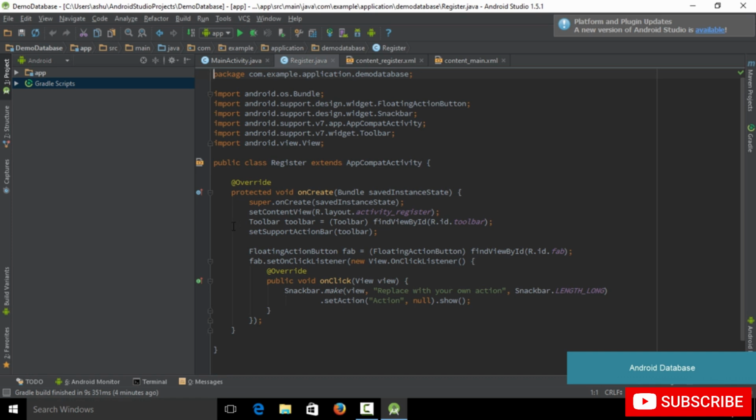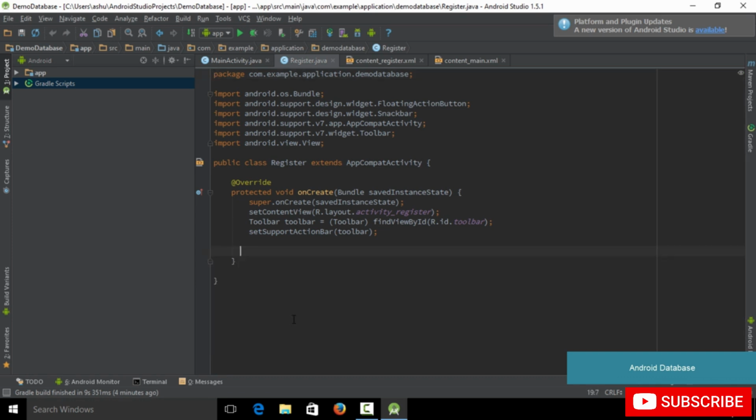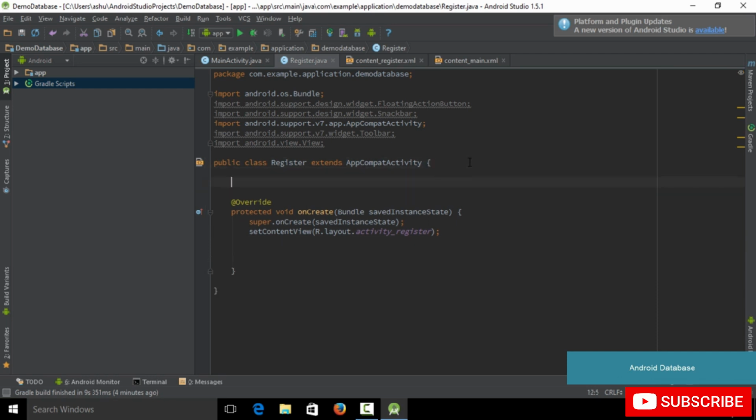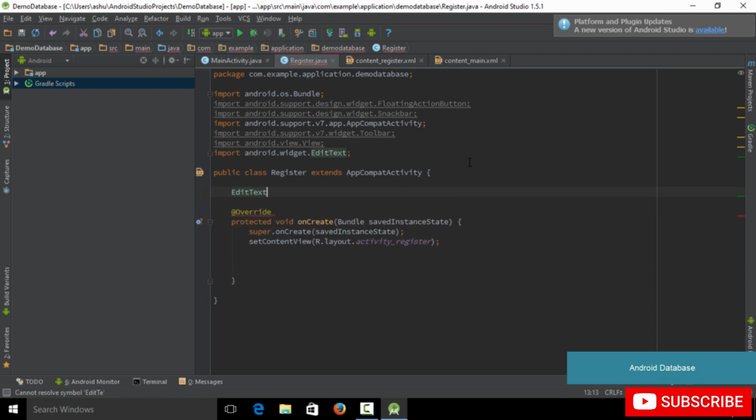So basically the very first thing we do is remove the unnecessary elements like the toolbar and all that. Make sure that you remove it, it's okay if you don't, but I would recommend you to remove it. Now the next thing we do is, inside here, we get a reference to the edit text. So we go right here and type in EditText, and let's name the edit text as et underscore name. So this is the reference for the first edit text.